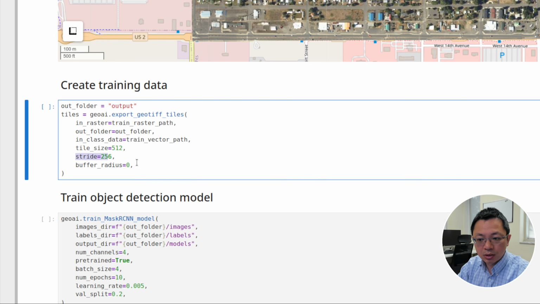You might need to adjust this number depending on the object you want to detect. If you're detecting a large object, you might want to increase the tile size and also the stride size. If you're detecting small objects, in general, the default parameters are probably fine. Also, there's a buffer radius, whether you want to have a buffer around the object or not. You can just set it as default.